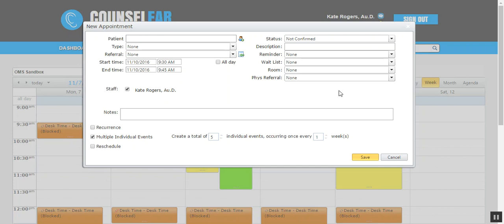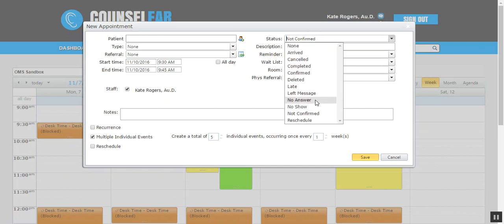The other option I want to show you here in the appointment screen is the status. There's a new status available now called no answer. So if you tried calling the patient and they didn't have voicemail, it was full, or maybe it was busy, you could just go ahead and select that as no answer.